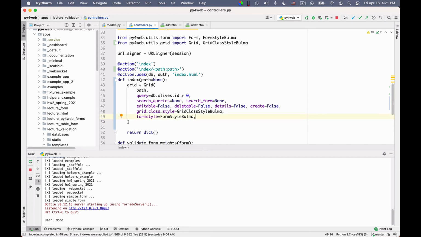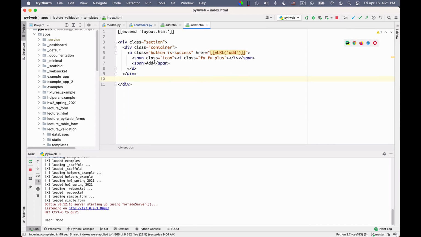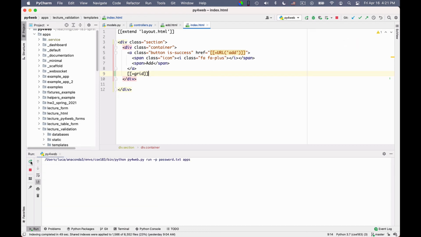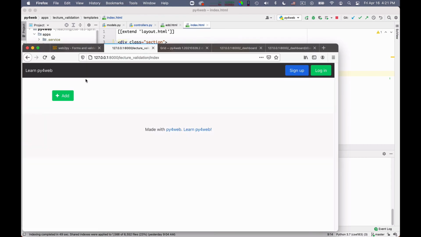Okay, so that's all I do. And now I return to the view my grid. And in the view that is in index.html, here below this button, I'm gonna put my grid. Okay, so I'm gonna just do this. So let's see what happens. I reload, keeping an eye for errors. So far there are no errors. I go back to the index here. I reload.